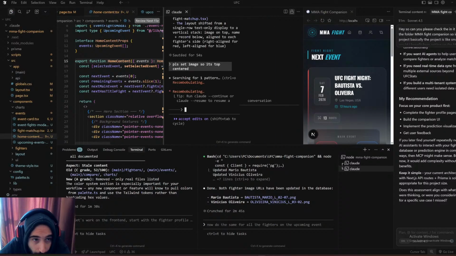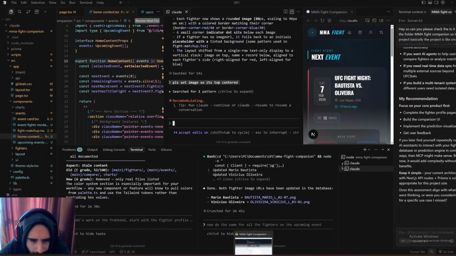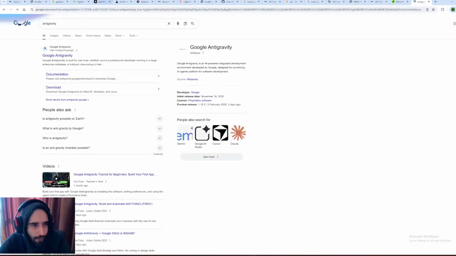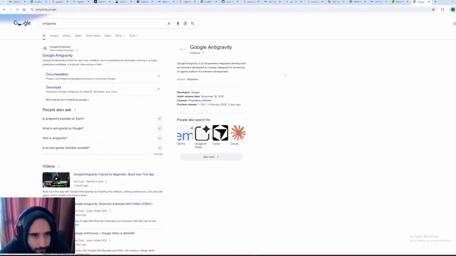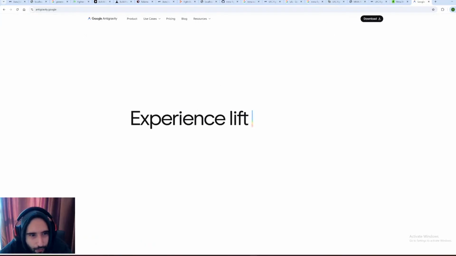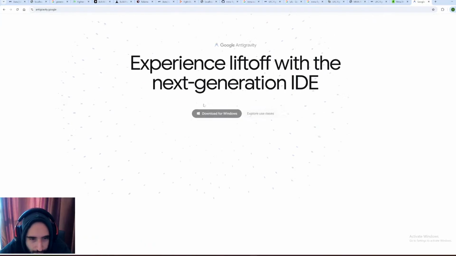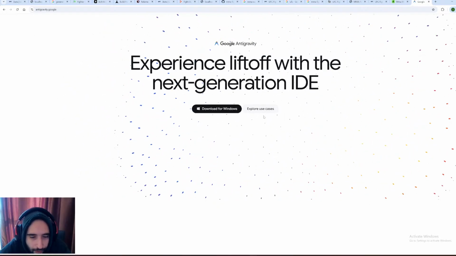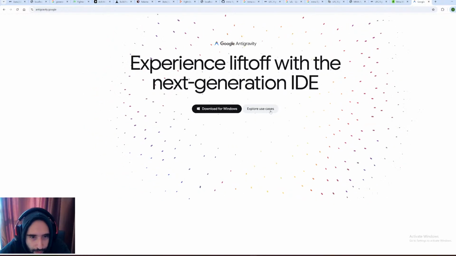Anti-gravity? No, I didn't. I have heard, but I didn't see. Let me check. What is it? I have heard it combines Cursor with Claude or something like this. Google Anti-gravity. What is this? Experience liftoff with the next generation IDE. It's an IDE. Okay.